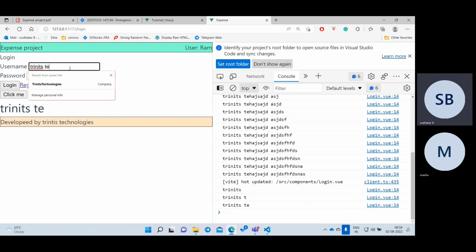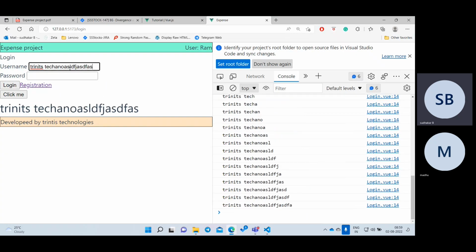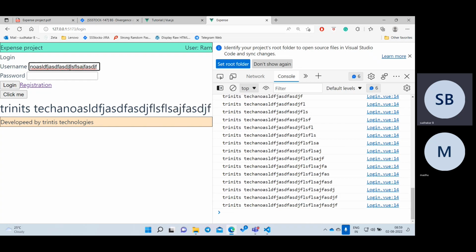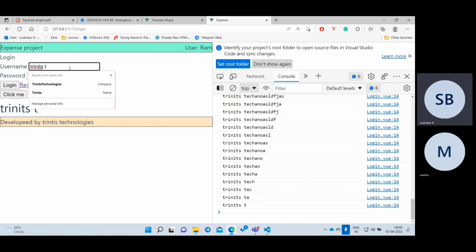I will say Trinits Technologies. See, whatever I am typing, it is coming in the bottom right. Sandhya, it is displaying, right. So this is called handling the two-way things. What we are doing is combining two things. First is property binding, second is event handling. Why do we write property binding? From JavaScript to HTML. Why do we write event handling? From HTML to JavaScript. Correct, right? We are doing two things, right?